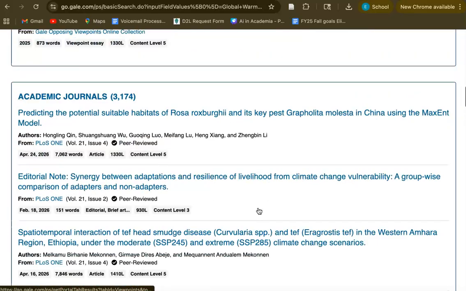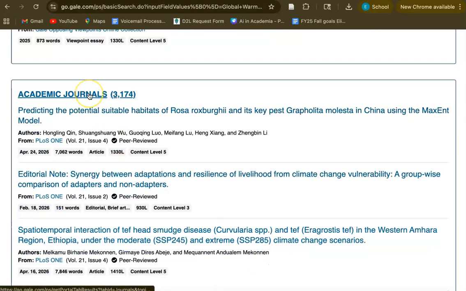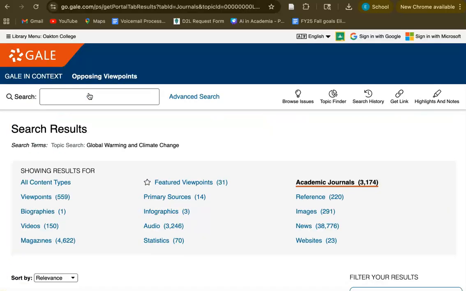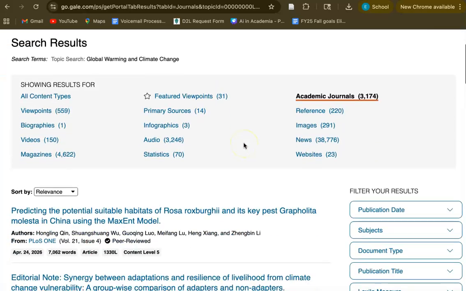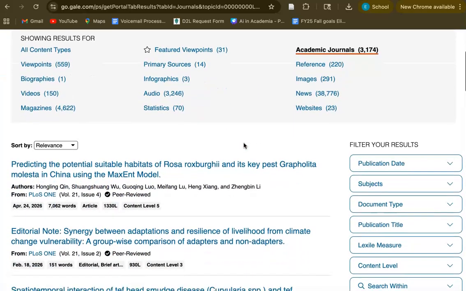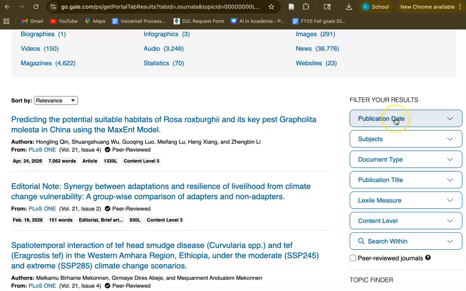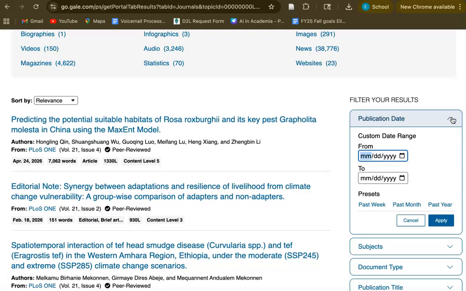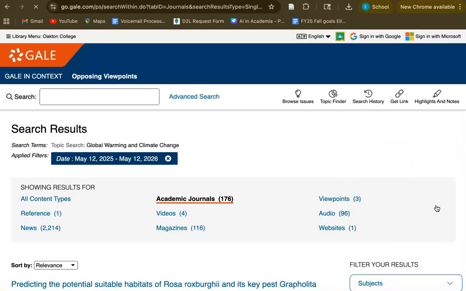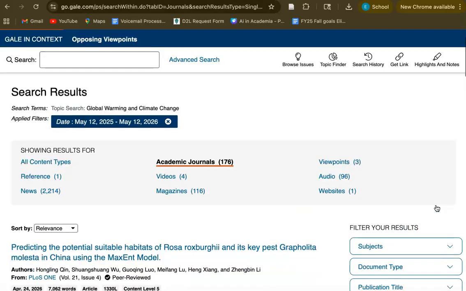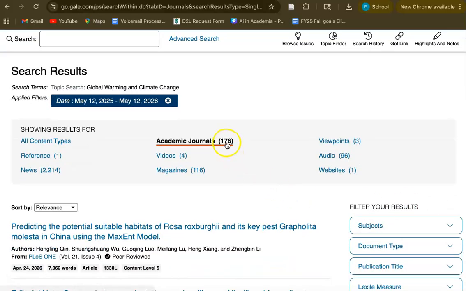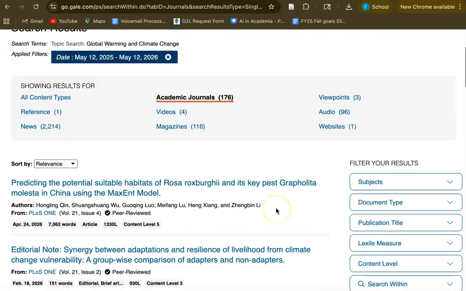So let's say I know that my teacher wants me to access academic journal articles. I can go ahead and click on that. And then the option to search for other types of sources is still up at the top. But then I can further filter results based on things like publication date. So let's say I want things to be super up to date. So this is anything that's published in the past year. I go and select that and it will further filter, which means I only have 176 articles to search through.